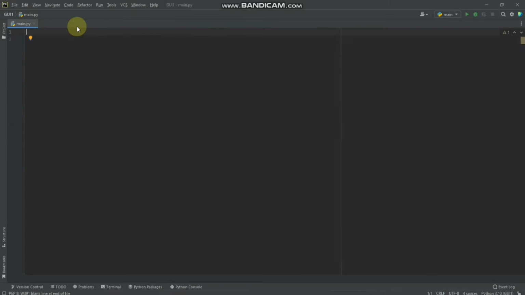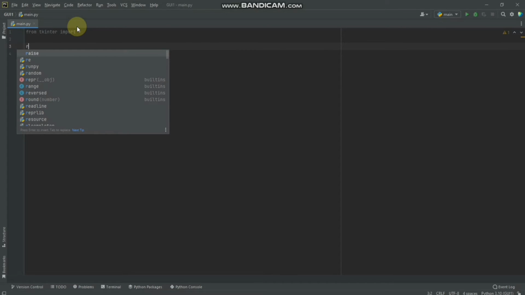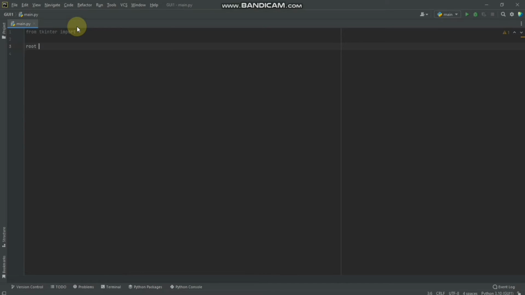Now guys, here first you have to type from, then tkinter. Tkinter is already downloaded in your computer. Then import, then this star. Now guys, type here root is equal to tk.